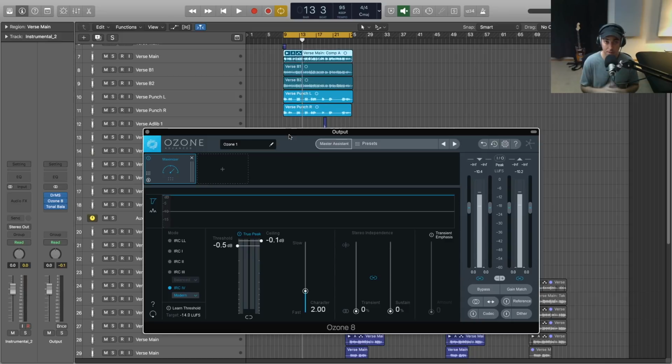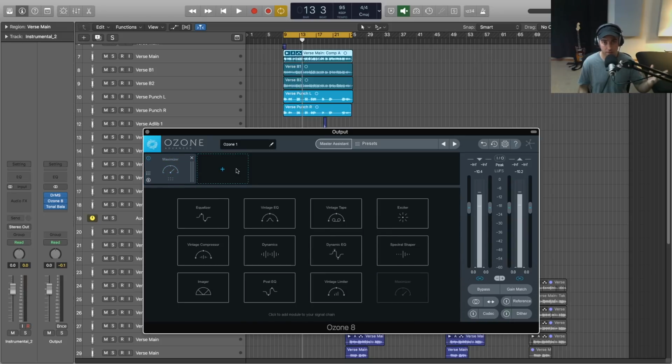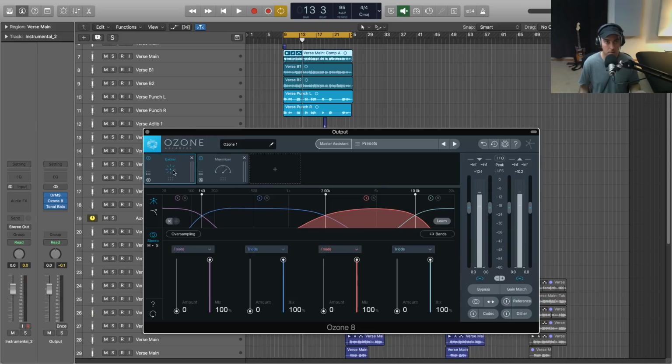Right now I have Ozone 8 opened, and a lot of the modules in Ozone have mid-side capability. So for instance, let's say we wanted to use maybe the exciter. This is a multi-band exciter, but rather than just apply the exciting to our stereo file here, we can switch into mid-side mode. And then again, we're going to be able to separate the mid and the side processing.